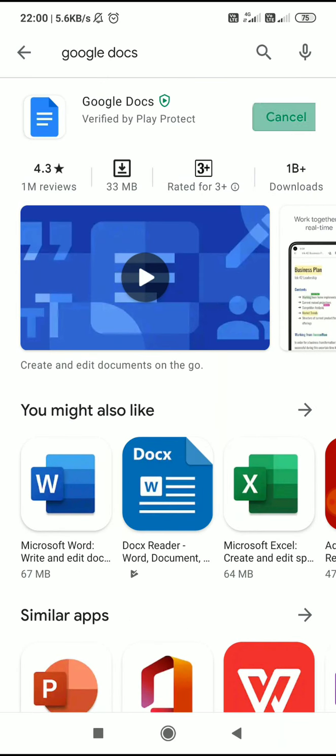Google Docs is a wonderful application of the Play Store. It will serve the purpose of Microsoft Word of Windows, and if it is open office software, then for Writer. So Writer and Microsoft Word operations, work is done with the help of this application on our Android phone. So it is very simple.